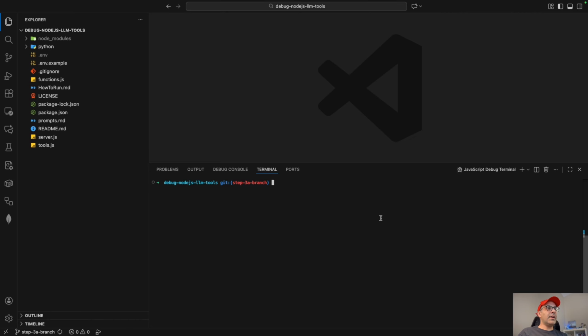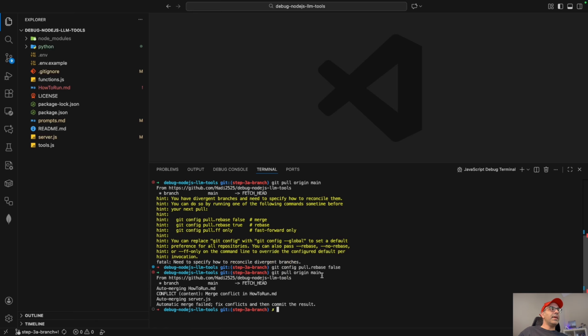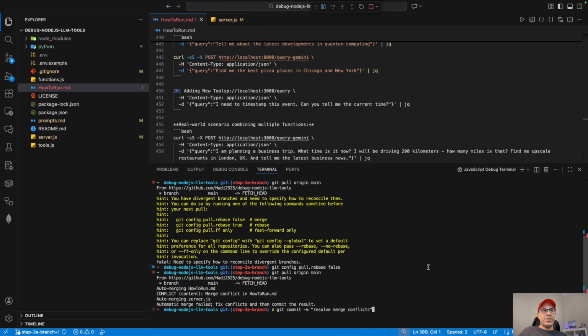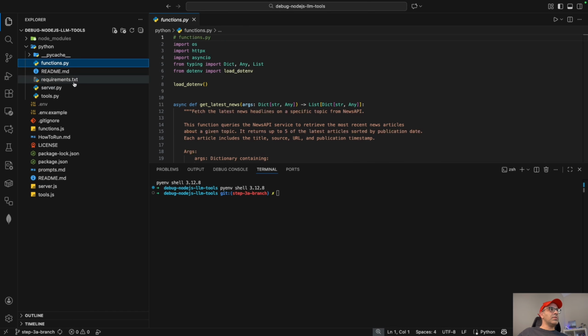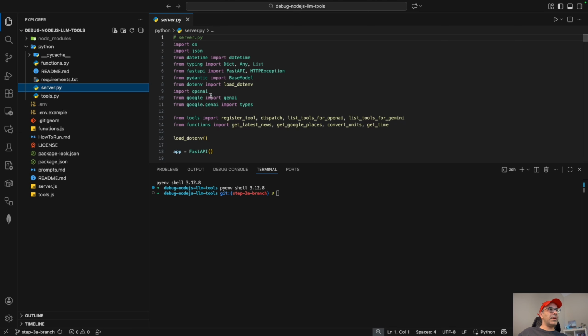For that, I have to rebase this branch with the latest main branch. So I take all the changes from main, and as you can see, I get a merge conflict. I need to rebase everything on that. Git pull origin main again, and as you can see, there are some conflicts in this file. So I have resolved all those merge conflicts. I can commit those changes, and then I would be good to go. So I have the functions, the server, and a tool. For the server, I'm using FastAPI.